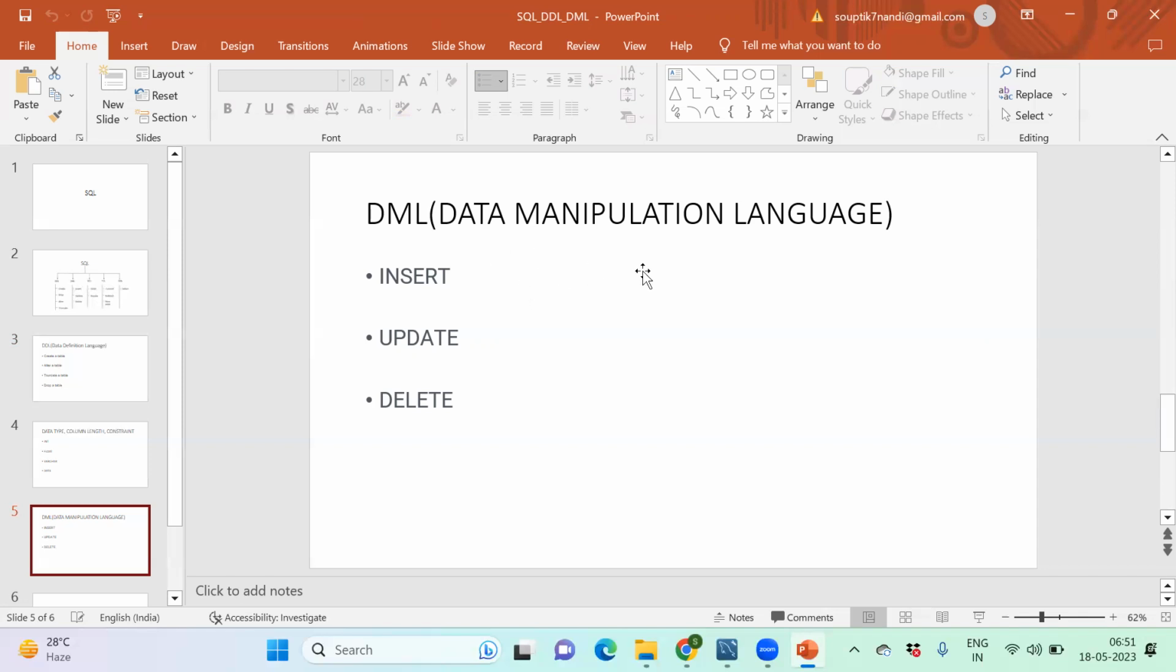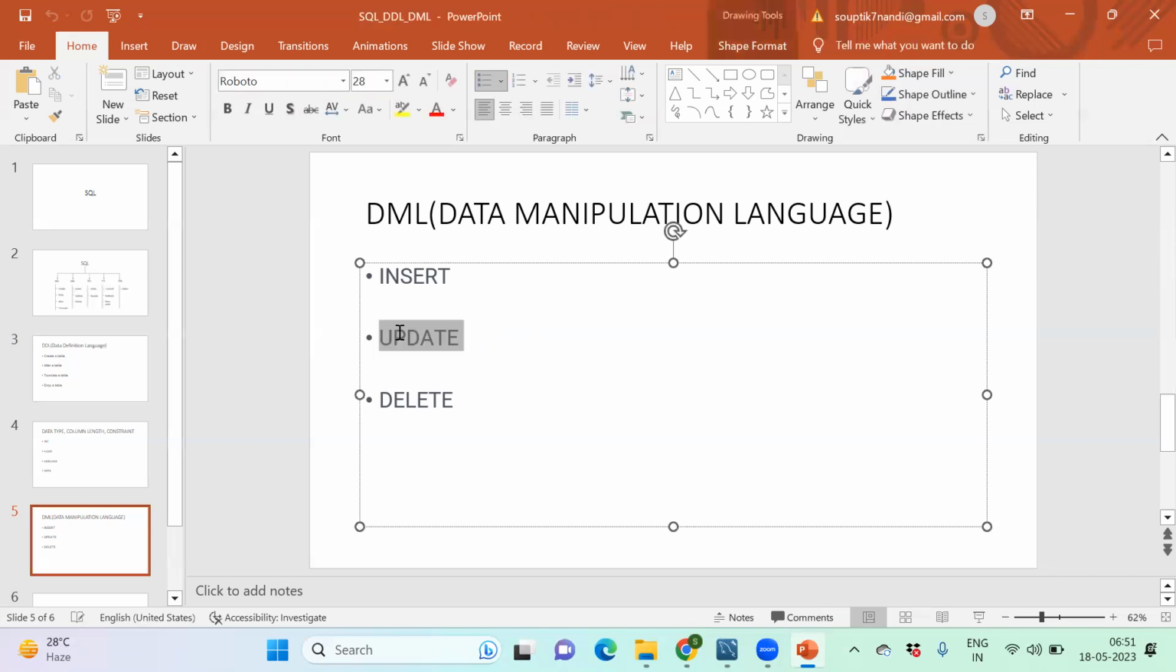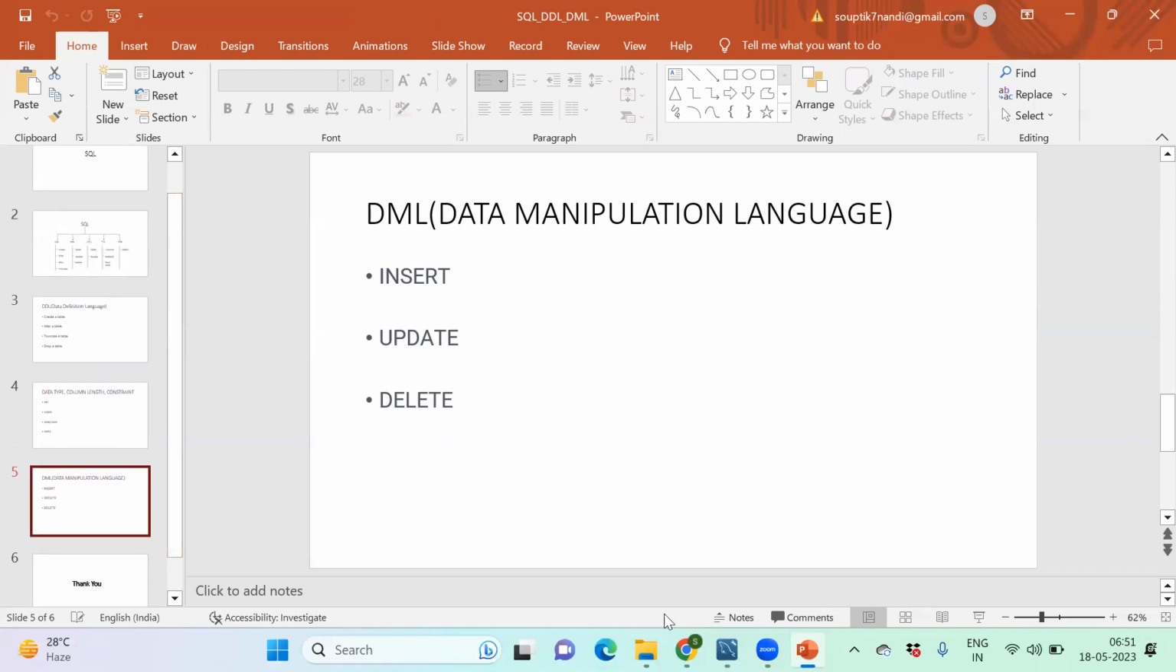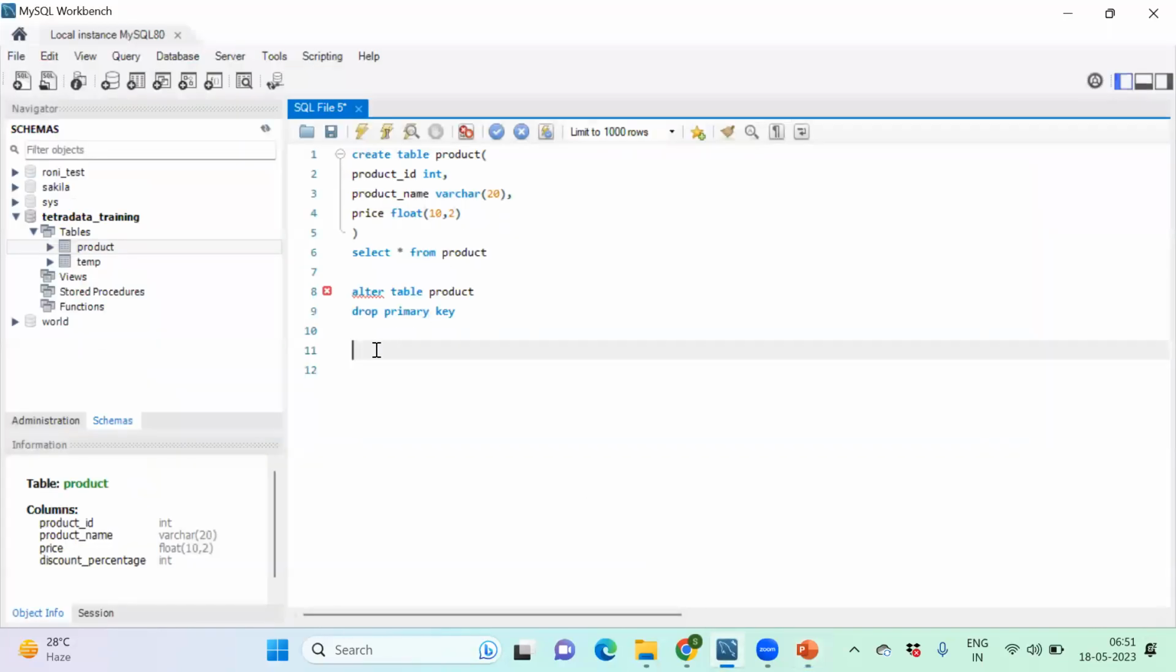So when that data is already there, if we want to manipulate or update some existing records, we need to use the update statement. If we want to delete some records, we need to use the delete statement. Okay, let's try with the insert statement first.